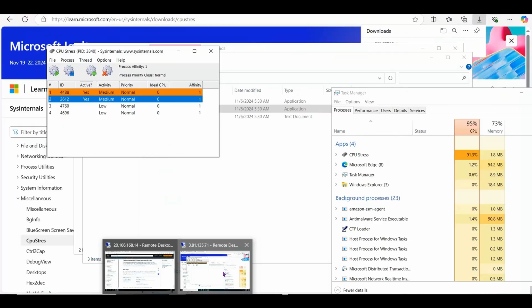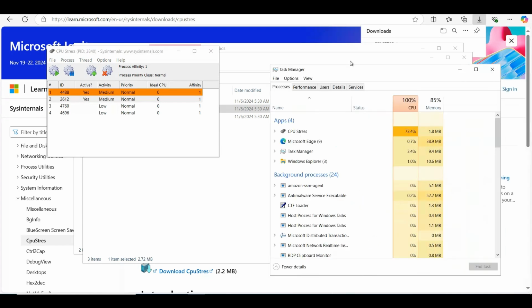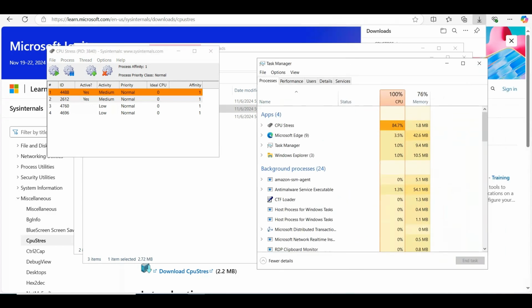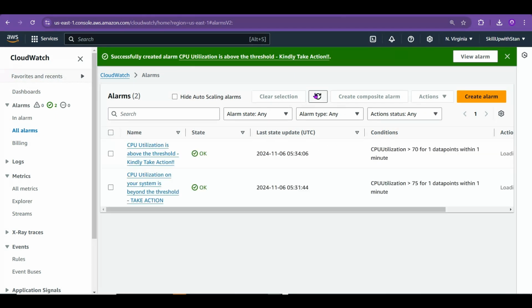So I'm continuously hitting 95% to 100% on this system. So we will give it some time, and then let's see if I get the notification. Let me refresh. So both the systems are now ready for monitoring. After a few minutes, both the systems should be in alarm state, and I should start receiving the email here.